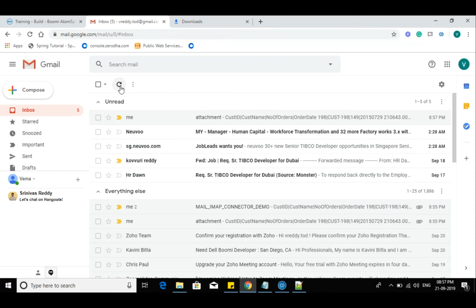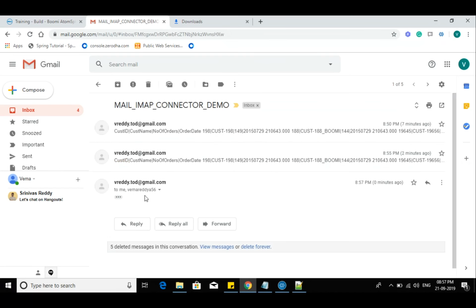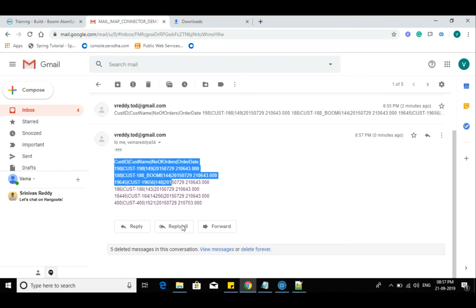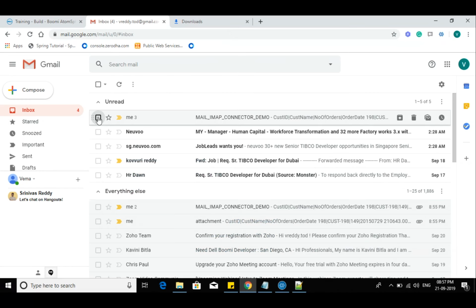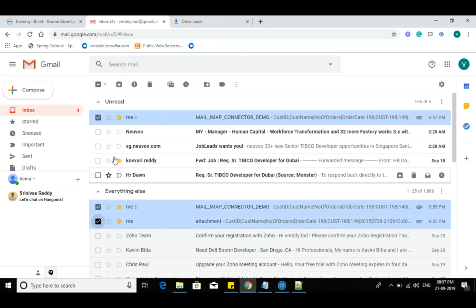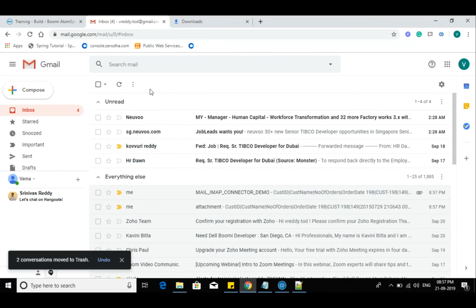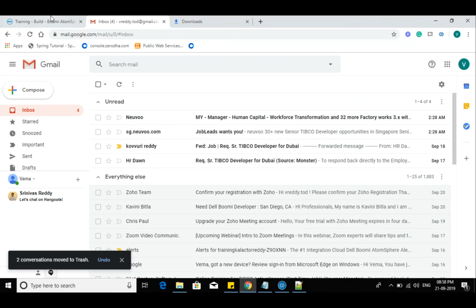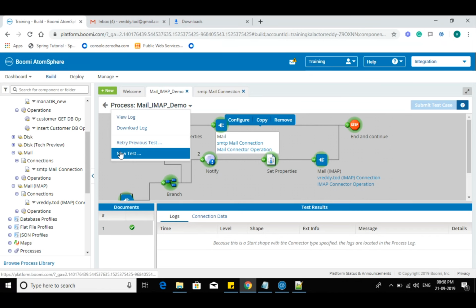The attachment is this one. Okay, you can see this is the first one. Mail IMAP. Okay, this time again the previous content came. Let me delete all these things so we'll have more. Rerun this one. Okay, so now let me rerun the process again, retry.